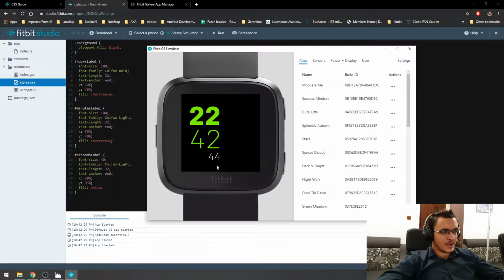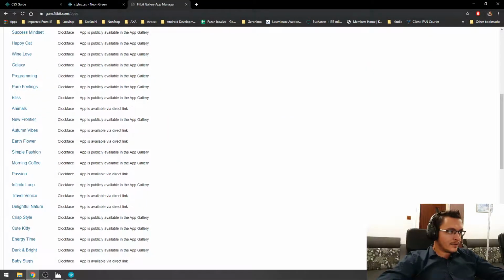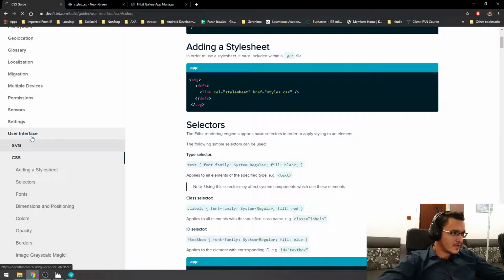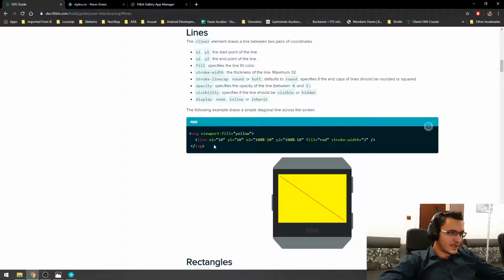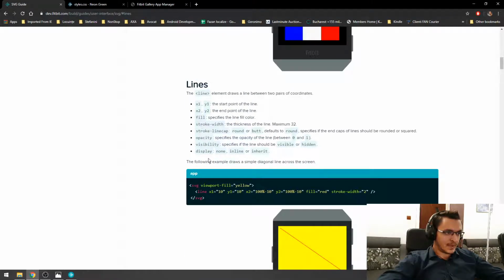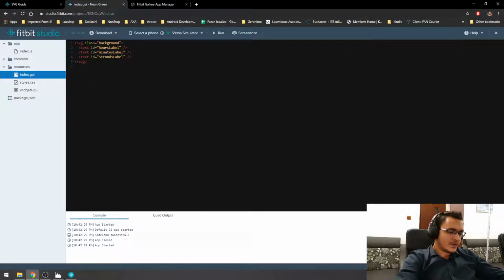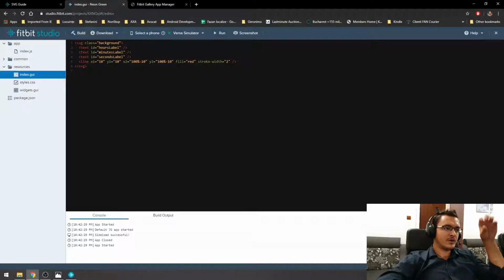Alright, so let's put now the vertical line. For the vertical line, we're gonna check here. You have SVG, borders, colored selectors. I think it's here. Yeah, you have lines, and it shows you how to make a simple line. So we just copy this part here, and we're gonna put it inside the GUI. So x1, y1 means where the starting point is, and x2, y2 is the end point.